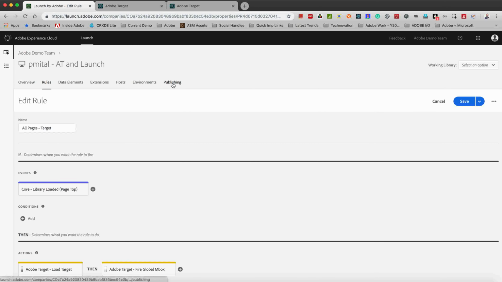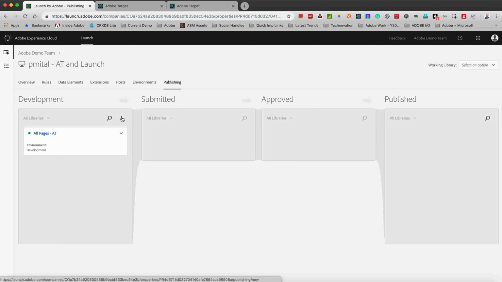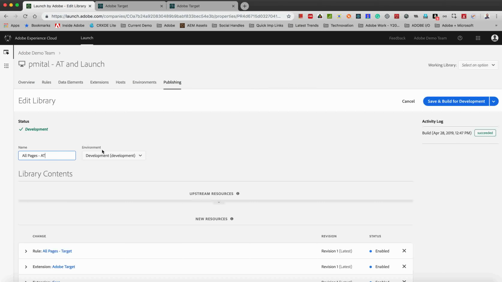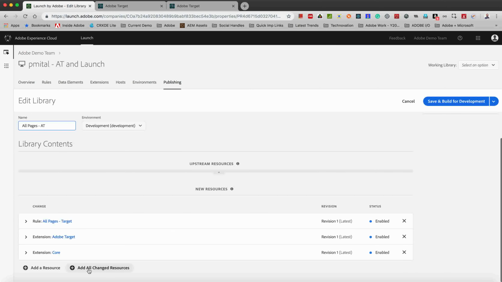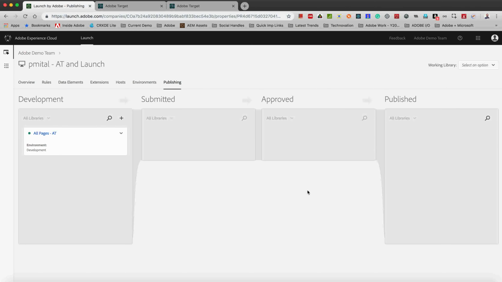Once this is done, then under publishing, you can create a new library or use an existing one. So I have just created one and given it any name. For the changes that you want, you can create your own library. Maybe if it is only for Adobe Target, you can create, build and select the environment. For the demo, I am using the development environment, so I can edit and build. Once you create it, you need to click on add all changed resources. Once you click, it will find all the changes. Then click on save and build for development. I have done it already, so I will not do it again, but similarly you can do it for yourself.